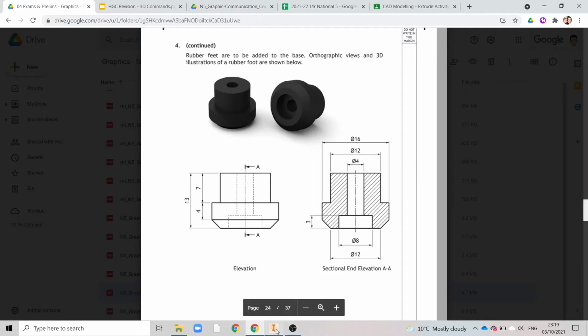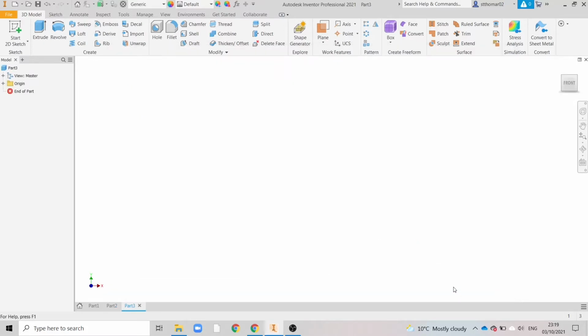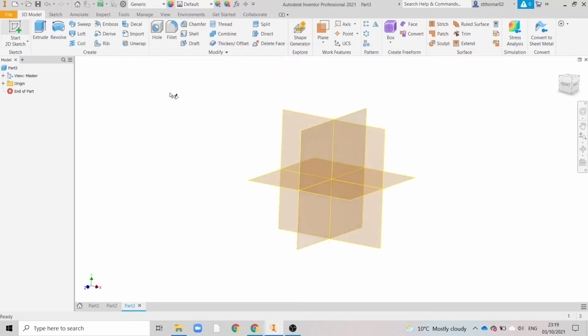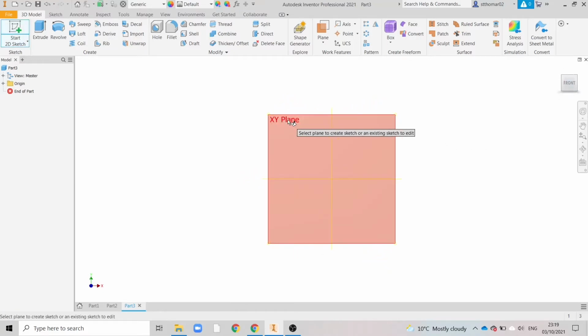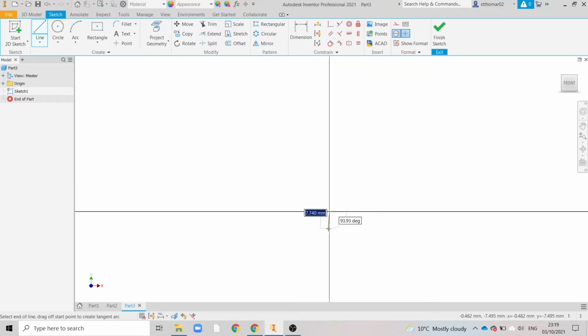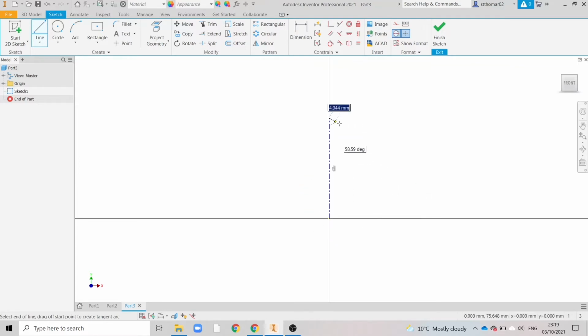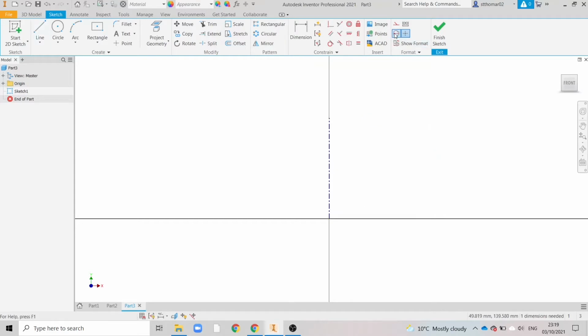To do this, we'll start a new file in Autodesk Inventor, selecting metric and then standard MMIPT. We're going to start a sketch, this time on our XY plane, so choosing front and choosing the XY plane. Starting with a line and using the centre line option here, clicking the centre and just moving up to the top, right clicking, clicking OK, and then deselecting the centre line option.